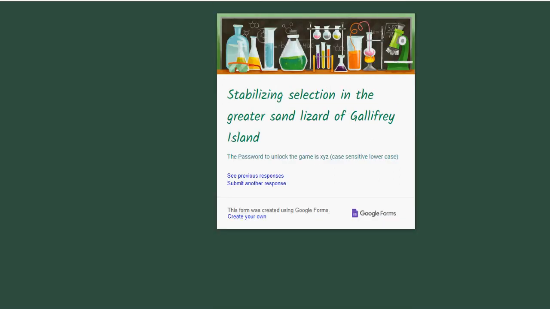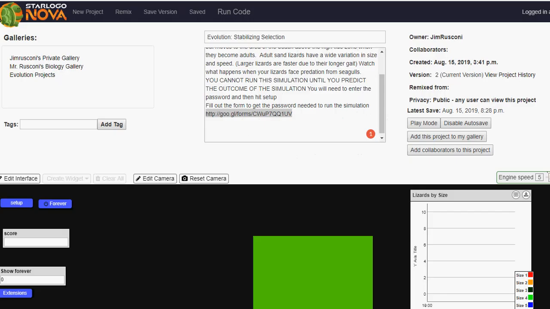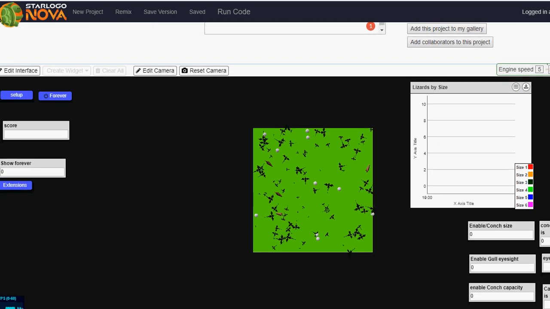So once they answer the question, they say, okay, this is the password that will unlock the game: X, Y, Z. So you go back over here, where it says show submit forever. You type in X, Y, Z. You hit setup. It produces a whole bunch of sand lizards, as you can see. And what you'll notice is there are lizards of varying sizes.